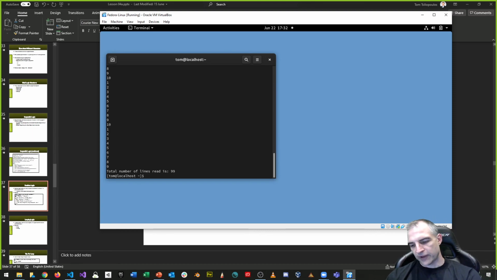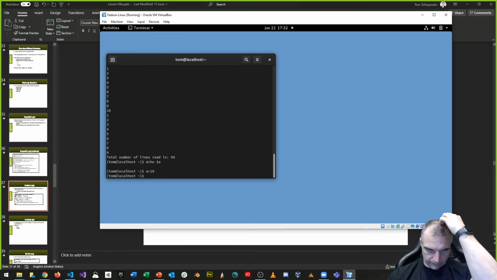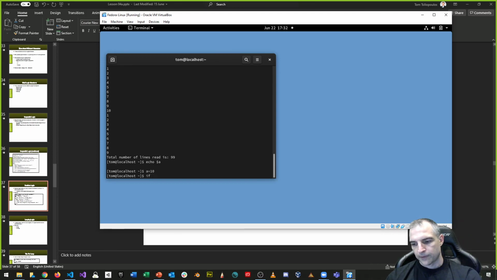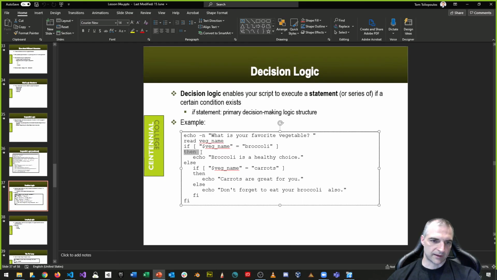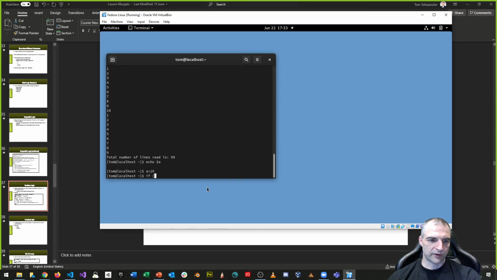So let's set a value. First of all, let's look at the value of a. No value. Let's set a to a value of 10. And we can say if in brackets, just like it did before. And again, the syntax is important, but let's suppose I don't use the quotation marks or the square brackets. Let's just say if $A is equal to something, then do something. Well, this would present a problem.